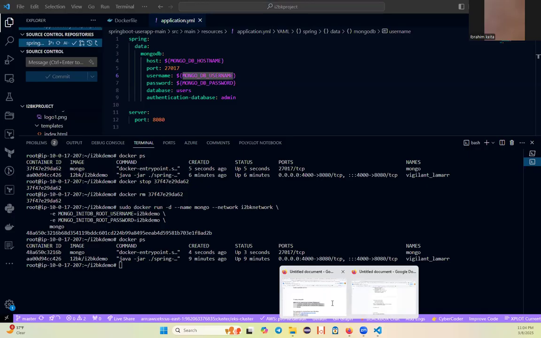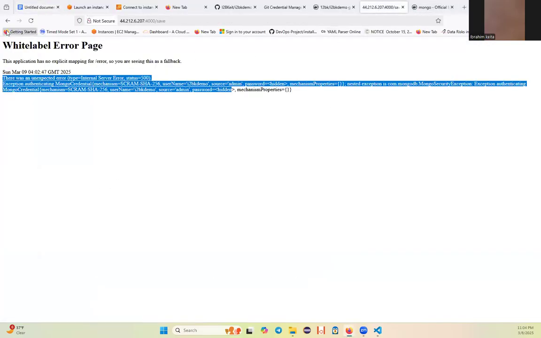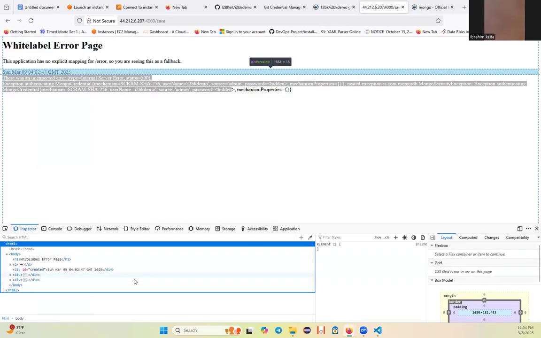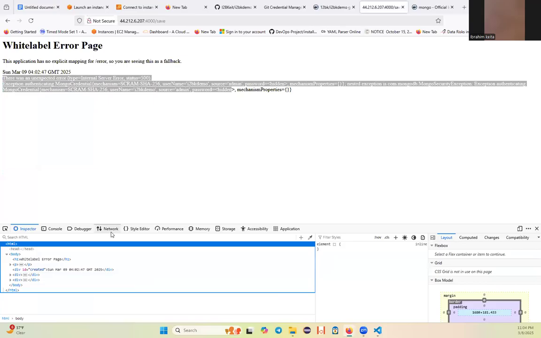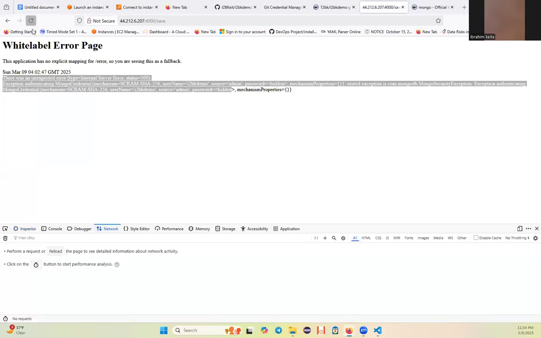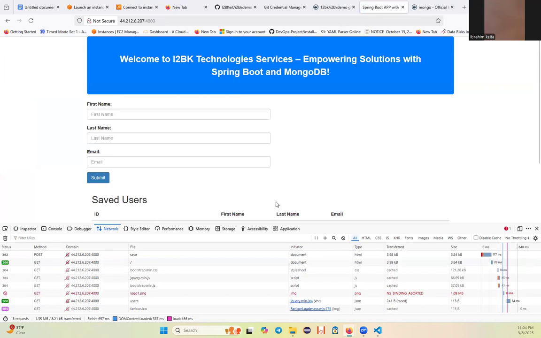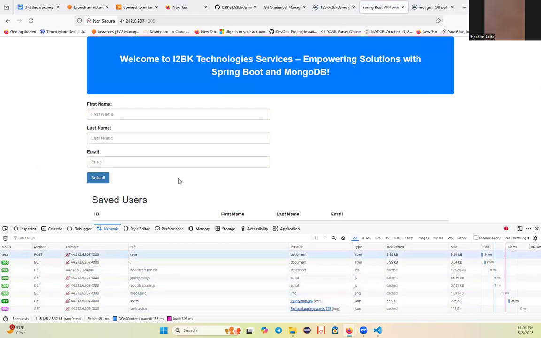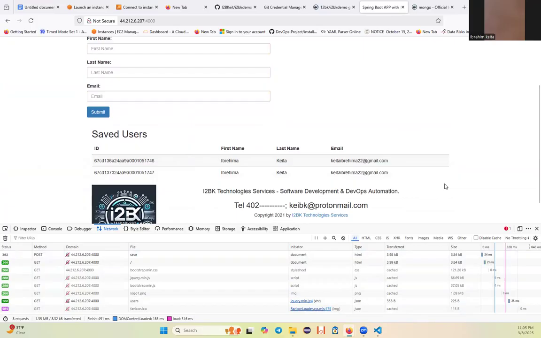Let's give it a try one more time. Go back. You see, if the database cannot connect, you're gonna get this error. If you inspect this, you will see that the error you are getting is that. But I think this has been solved. So now let's see. I'm trying to put some data on it. You see, 200. How good is that?